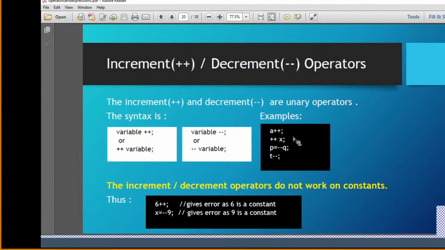So here I wrote an example, a plus plus. Here I am going to increment the variable value, that is a post increment.